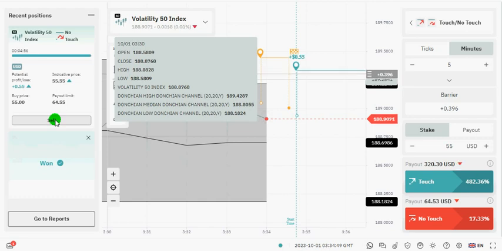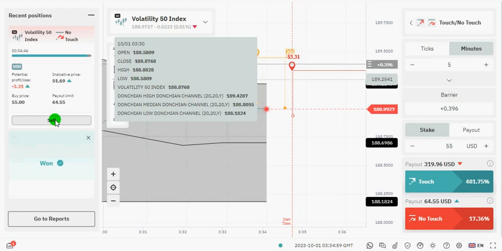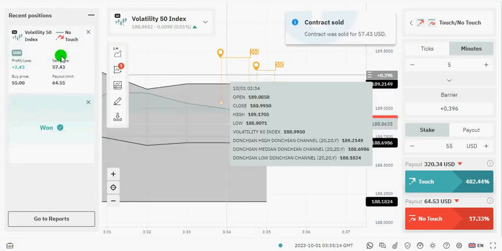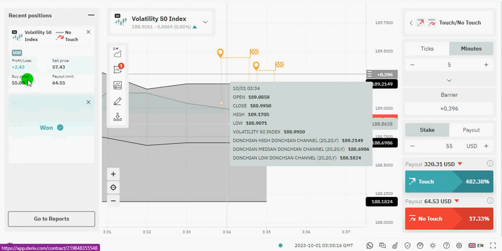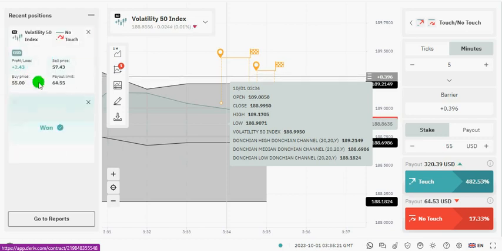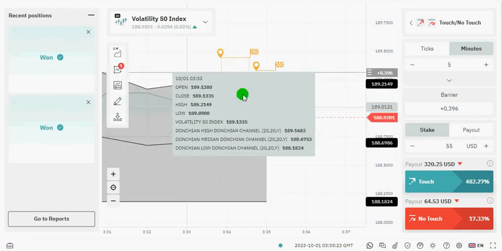So that's green. Okay, I take that one. So you can see I made about 5 point something bucks there just within a few seconds. So I can go on and on and on again.